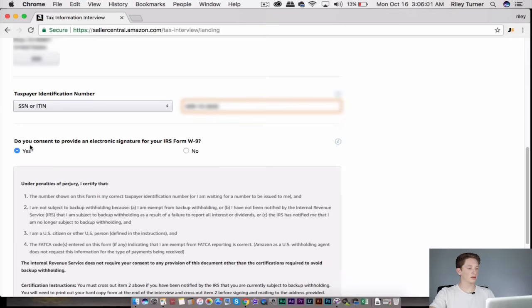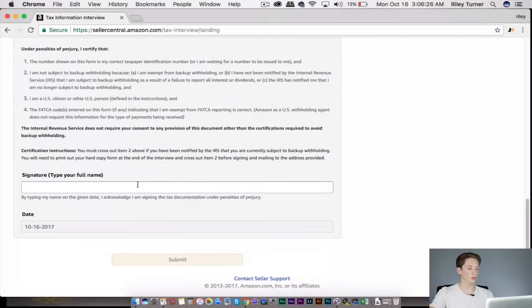And then below that, it says, do you consent to provide an electronic signature for your IRS Form W-9? That's going to be a 1099 form, which is basically a tax form if you are a sole proprietor or whatever for your own business. We're going to put yes, of course, because we have to electronically sign this, which is basically our signature, but we're just typing in our name. So hit yes, scroll down.